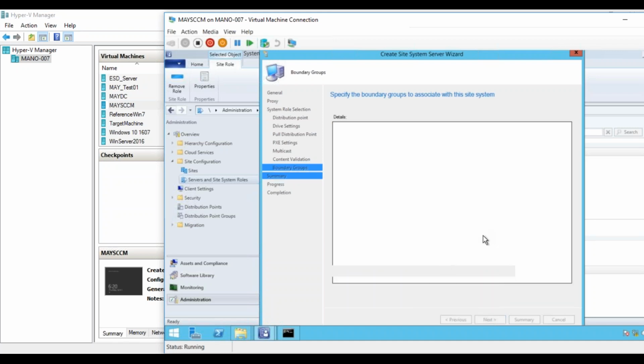Once this is done, you'll automatically find the ESD server has been converted into a DP. Clear, Anil?